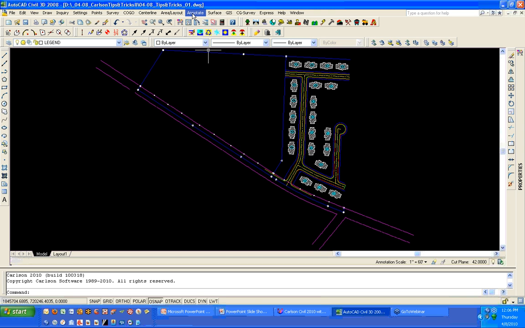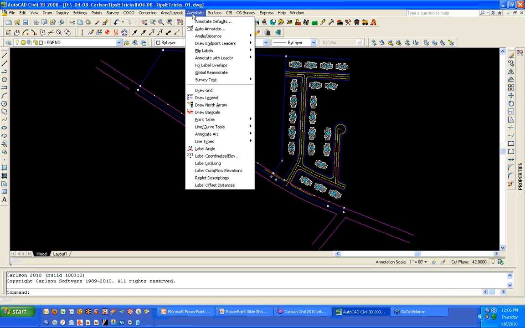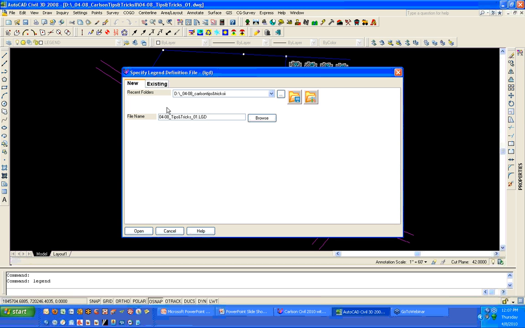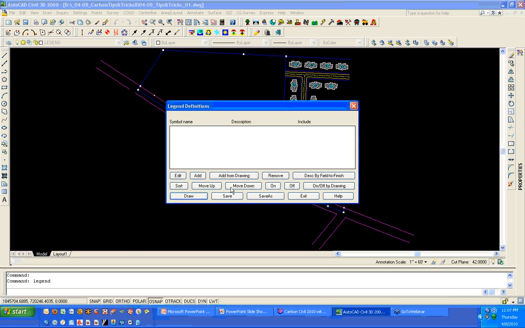So under the Annotate menu, and again, Annotate I believe is in every one of the Carlson products, you can go to Draw Legend, and I'm going to create a new legend file. This will create an LGD file, and I'm going to give it a name. It just automatically defaults to the drawing name. So I'm going to create that new file, and it starts off blank.